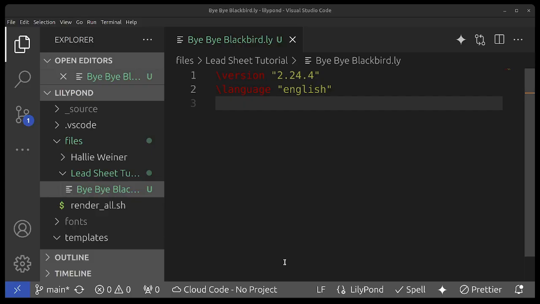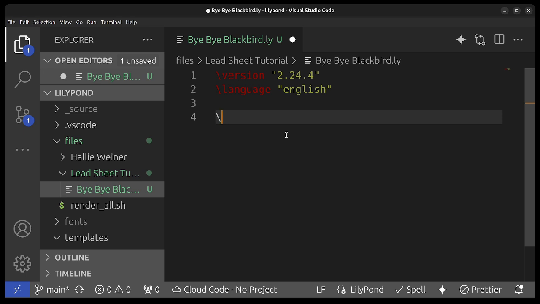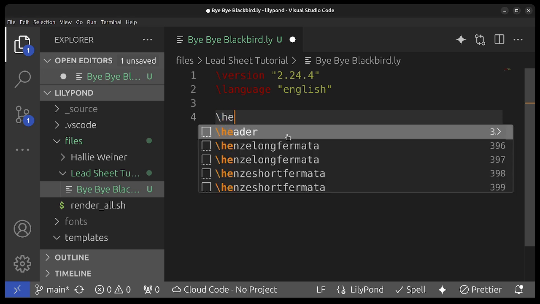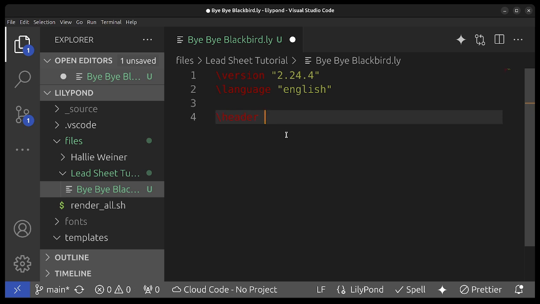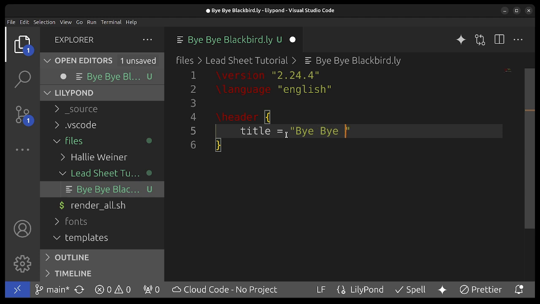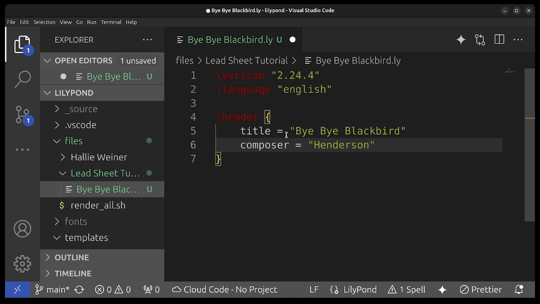Now let's create the header. This is going to contain the title and composer. So we declare the header, curly braces, and then there's the title property. And this is the tune Bye Bye Blackbird. And then the composer, it is Henderson and Dixon.